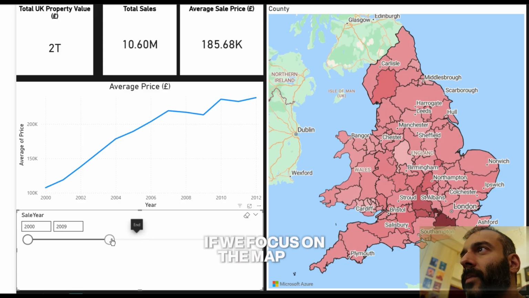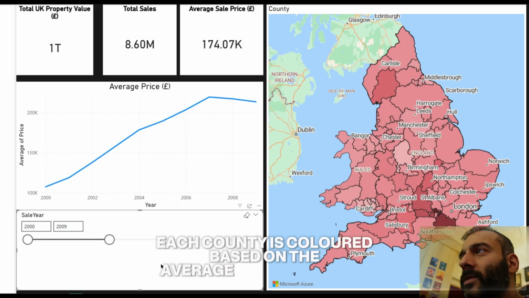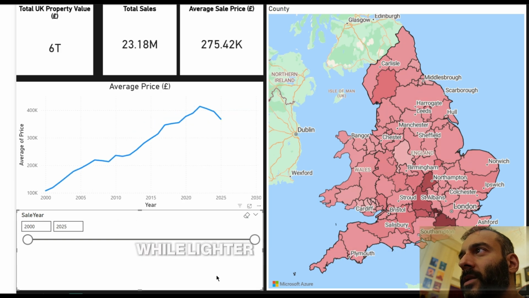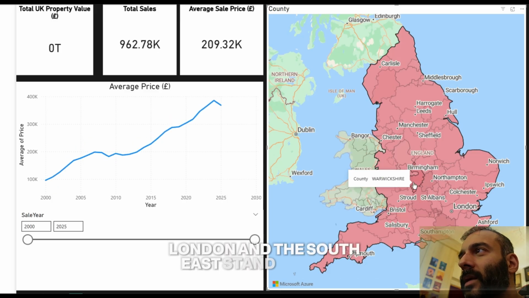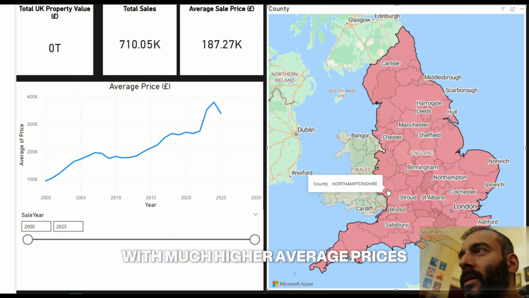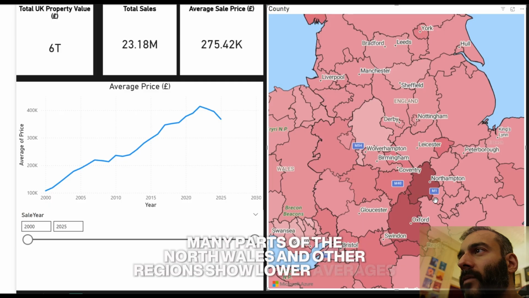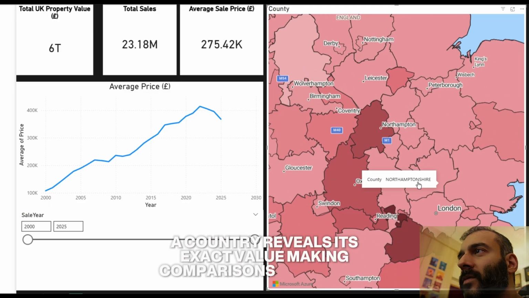If we focus on the map on the right, this is a field map by county, and it uses Azure Maps inside Power BI. Each county is coloured based on the average property price. Darker shades indicate higher prices while lighter shades indicate lower prices. So we can immediately see there are strong regional differences. London and the South East stand out clearly with much higher average prices. Meanwhile, many parts of the North, Wales and other regions show lower averages. Hovering over a county reveals its exact value, making comparisons very quick.